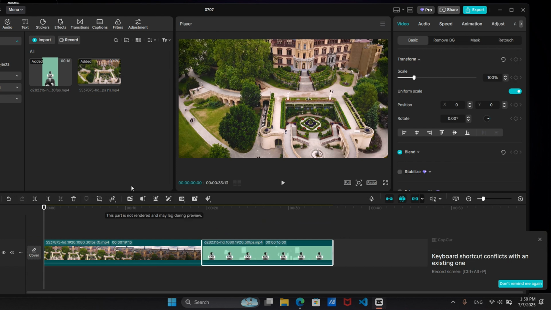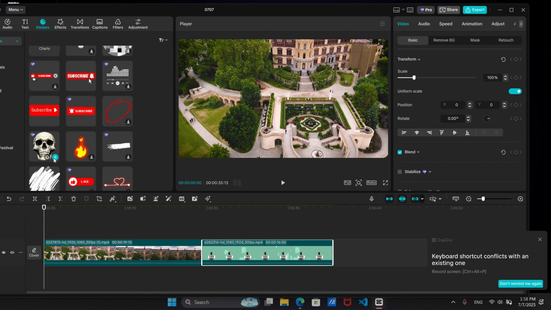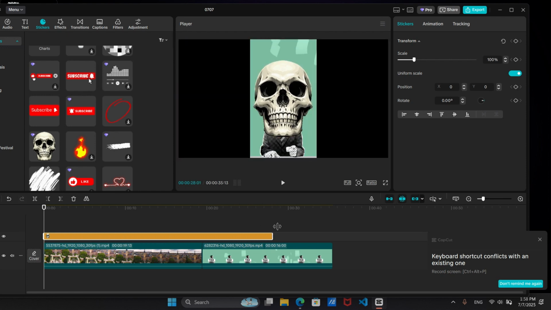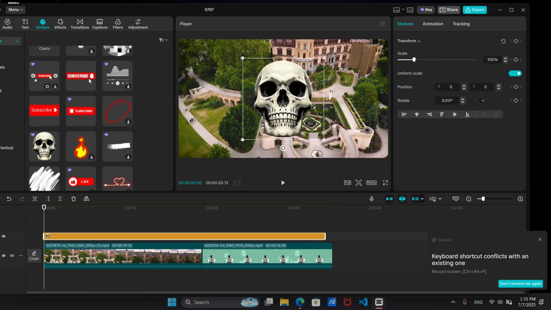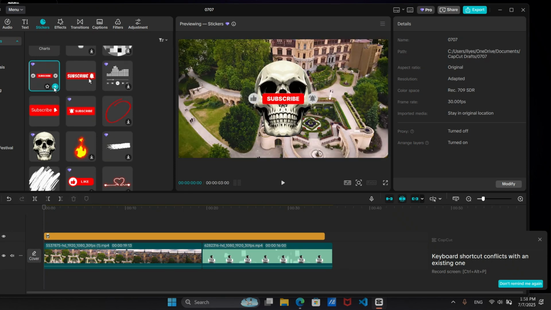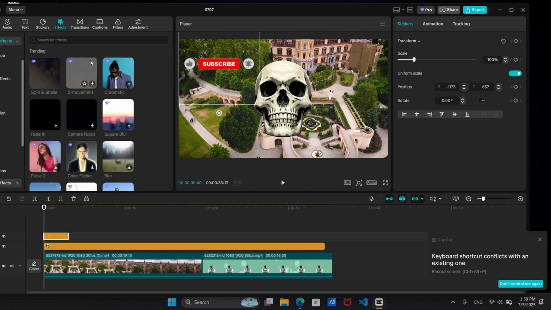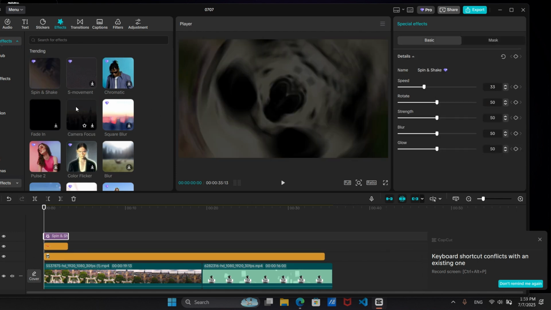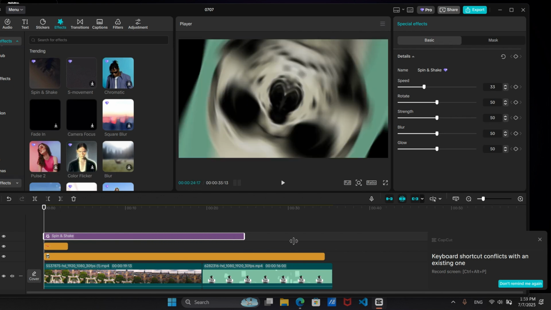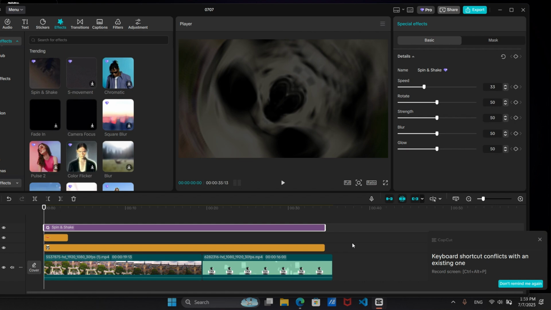I'm gonna use them here, and then what we're gonna do is just select some pro features like this. We can choose any one. Put it here. Any pro effect, for example, spin and shake. And here we go. We're gonna try to export this project.